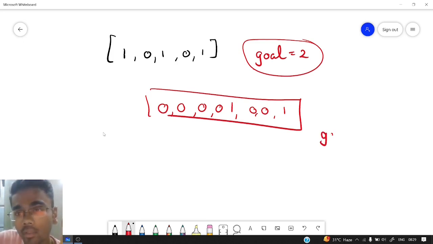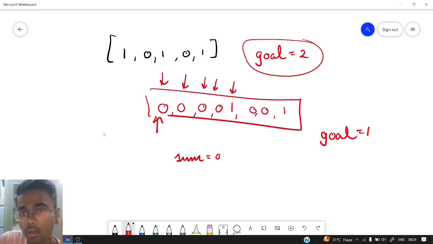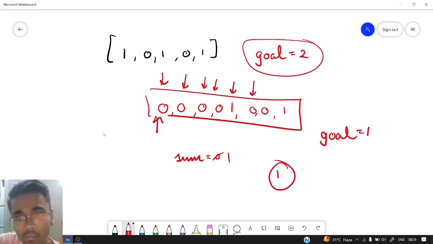So let's say our goal is 1 here. We will maintain our i pointer and j pointer. Sum till now is 0. We'll keep moving our j pointer until our sum becomes 1. So our sum is 1 now, and again we need to count this subarray. Now we'll move our j pointer. Again the sum is 1 and it is equal to goal, so we'll count this subarray. Again we'll move our j pointer, we'll count this subarray.